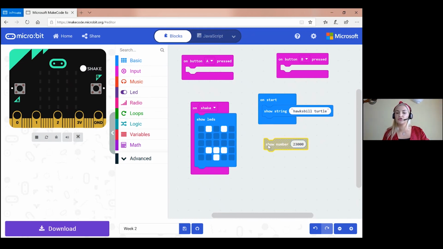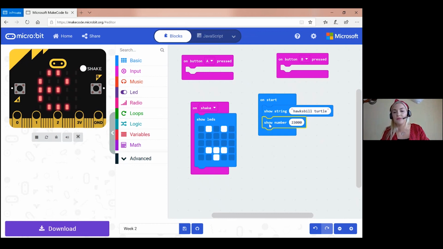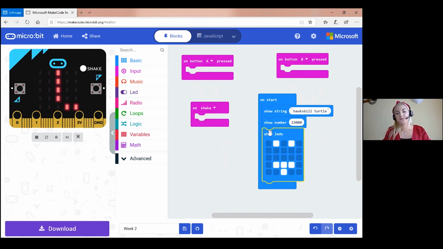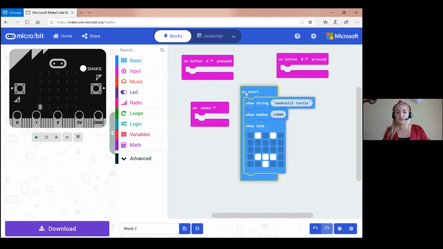And I want to make sure that it doesn't go outside of my starter block on start, because now it's a bug at the moment. It's not part of my code, and it's not part of anything. So I want to make sure that I have it connected properly. And finally, the last thing I want to do is add in the face of the animal I chose, so my hawksbill turtle's face. I'm going to add that in here. I'm going to bring this in.